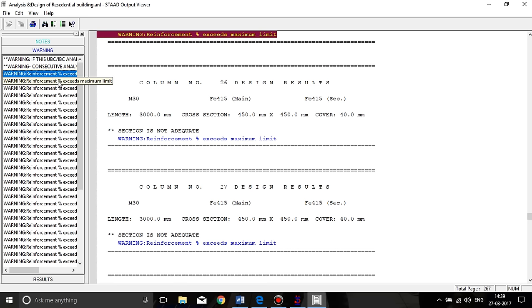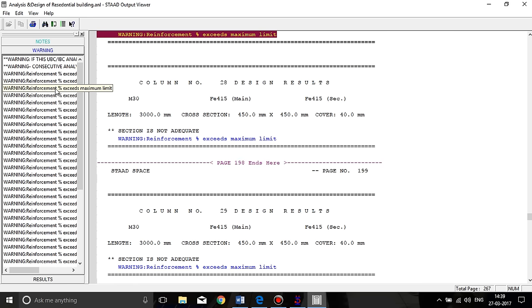Why does this problem occur? When we face this problem, how can we nullify it, how can we improve our design? We will change the dimension of the column. I have selected 45 by 45 centimeter. Here I will go for an increment of the dimension.